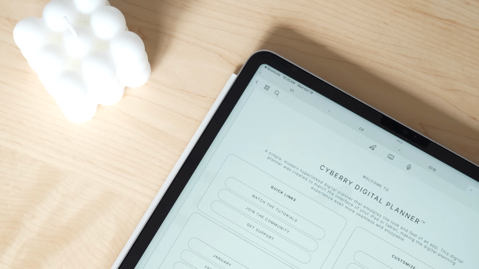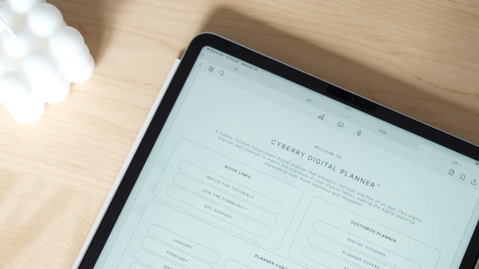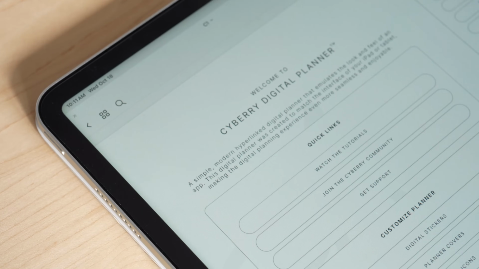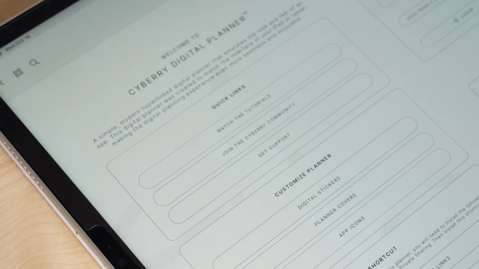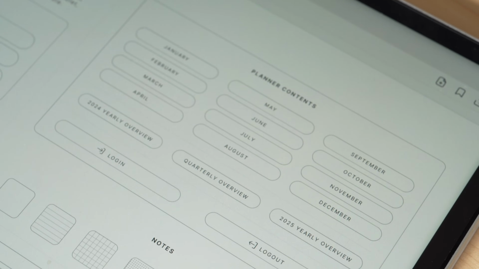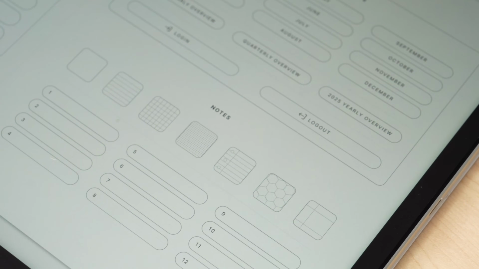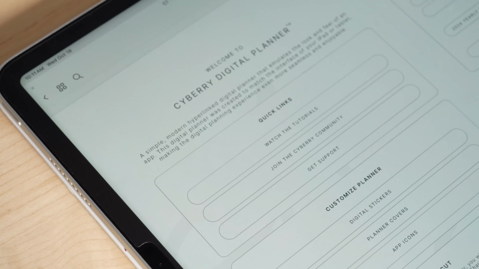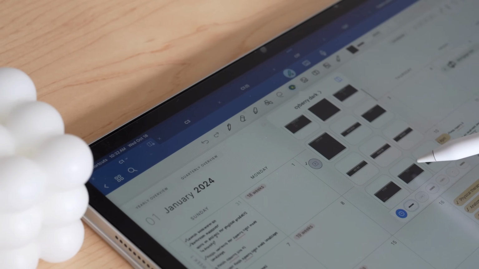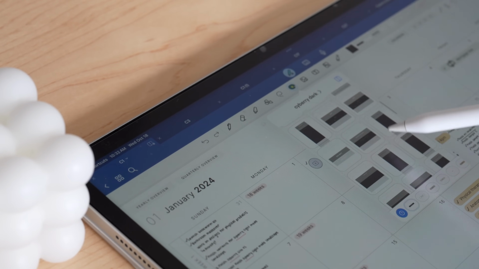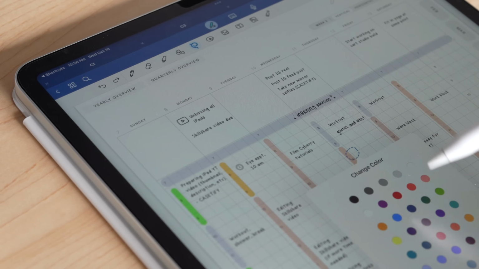The home page of the planner has also taken on an entirely newly refined and cleaner design compared to last year. It feels more organized and less cluttered than the previous year, making it easier for you to navigate your planner from this page. I also made it easier to jump right into the Cyberry community through the Join the Cyberry Community button, right from the first page. In the community, you can watch tutorials, redeem rewards, connect with other Cyberry users, and tune into planning sessions and workshops.